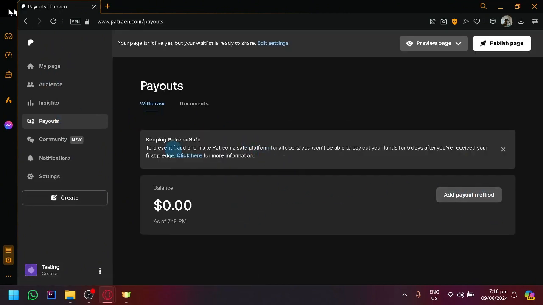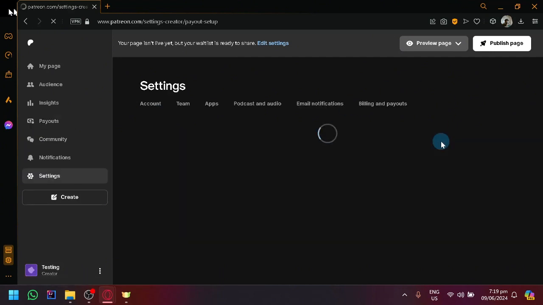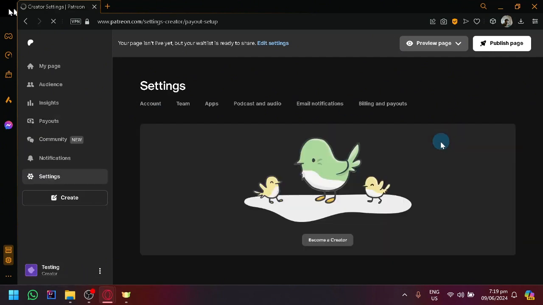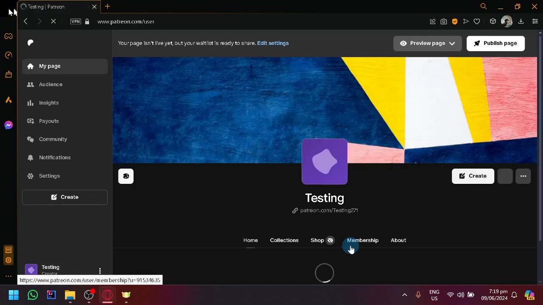As you can see, keep Patreon safe. So to prevent fraud, make Patreon a safe platform for everyone. Make sure that you read the information to help support keeping them safe. So you can add a payment method over here so that you will be able to have a section to receive money from. But of course, you're going to have to become a creator under this section.